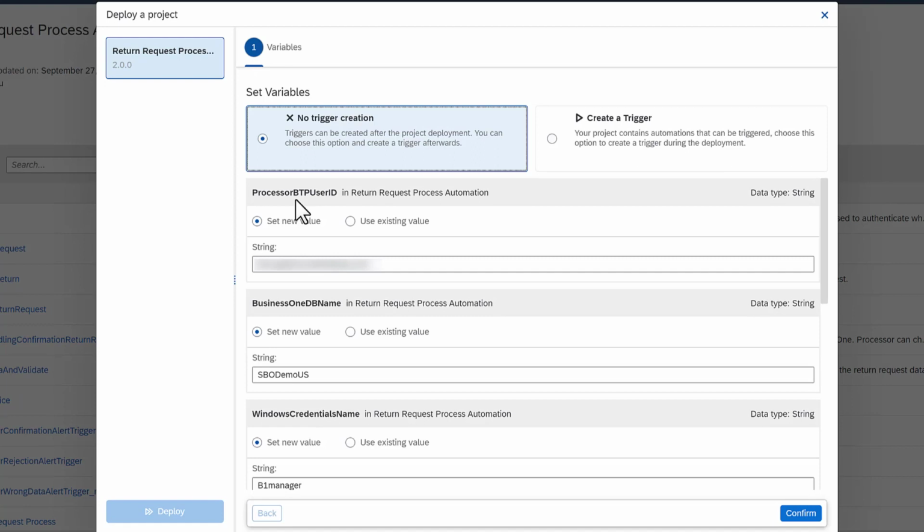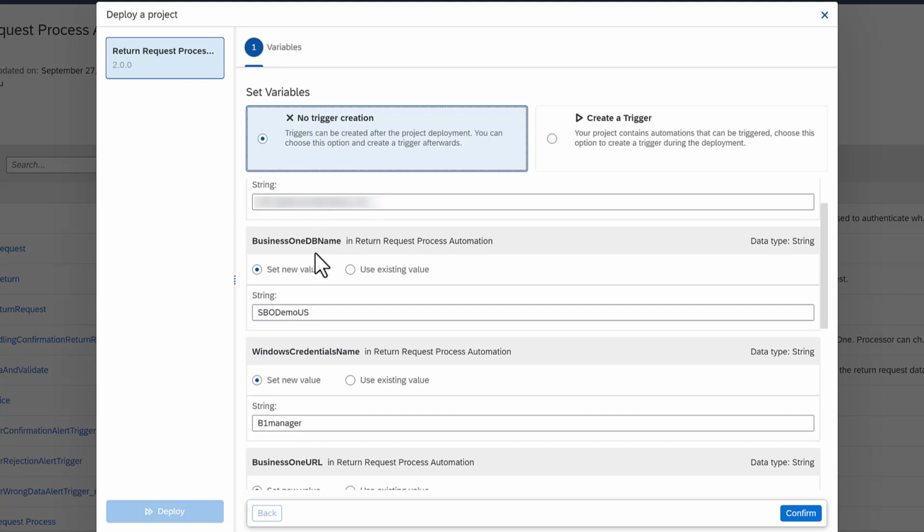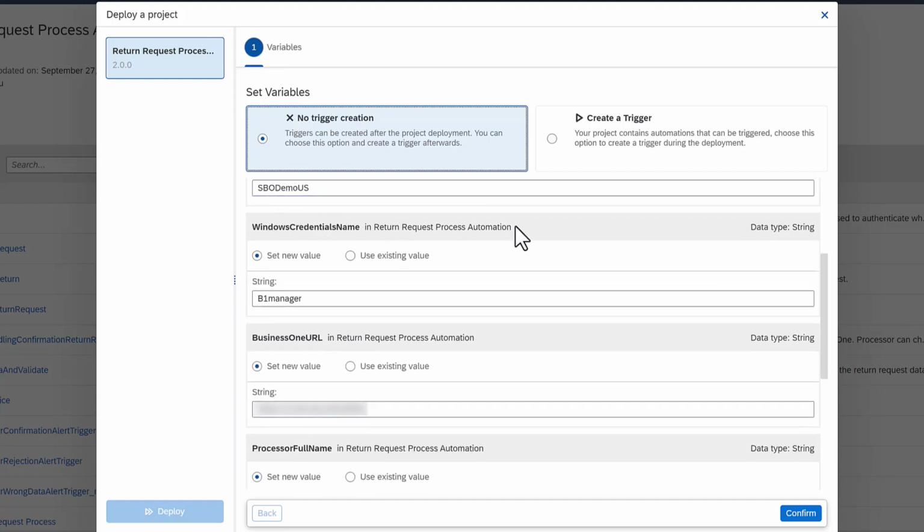In the Deploy a Project wizard, enter the environment variables necessary to run this project. Processor BTP User ID is the ID of the user on the seller's side that will work with this process. This user will receive the tasks in their inbox. Business One DB name is the name of the SAP Business One database that you want to connect to. Windows Credentials name is the name of the Windows credential that you keep locally on your machine, which saves the logon credentials to your SAP Business One database.